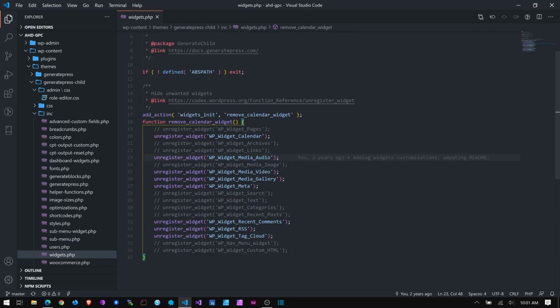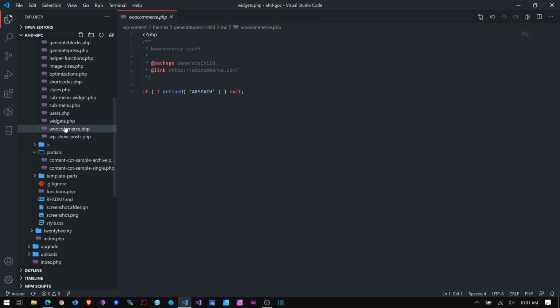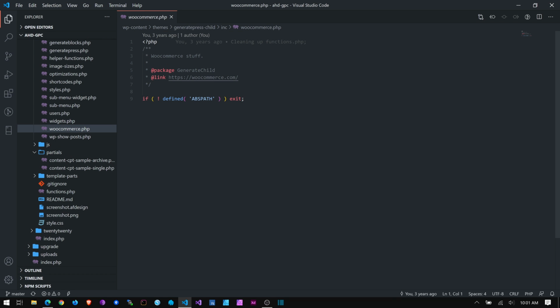Widgets, right now all it does is allow me to hide certain widgets. Again, I want to get rid of as much unnecessary stuff as I can to just clean house, keep things tidy for my editors as much as I can. And then WooCommerce, nothing there. I do use WooCommerce for some e-commerce sites, but not often.